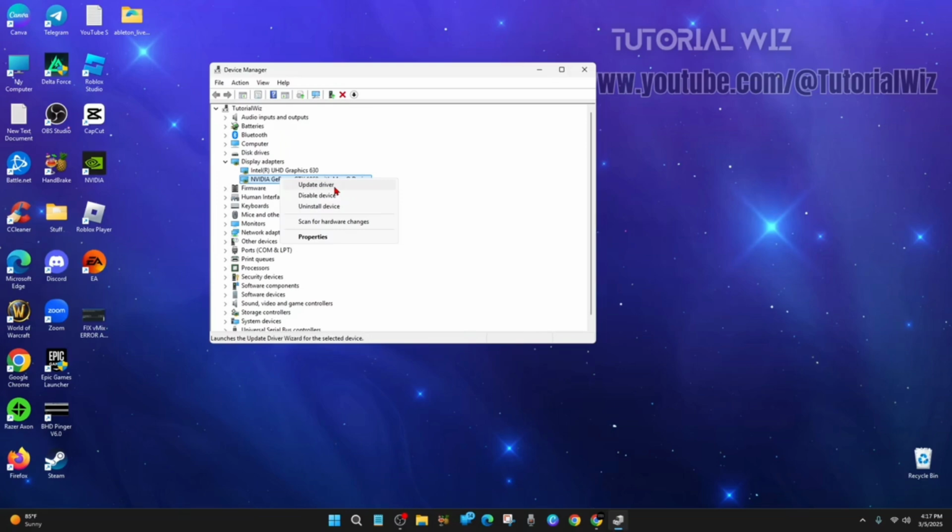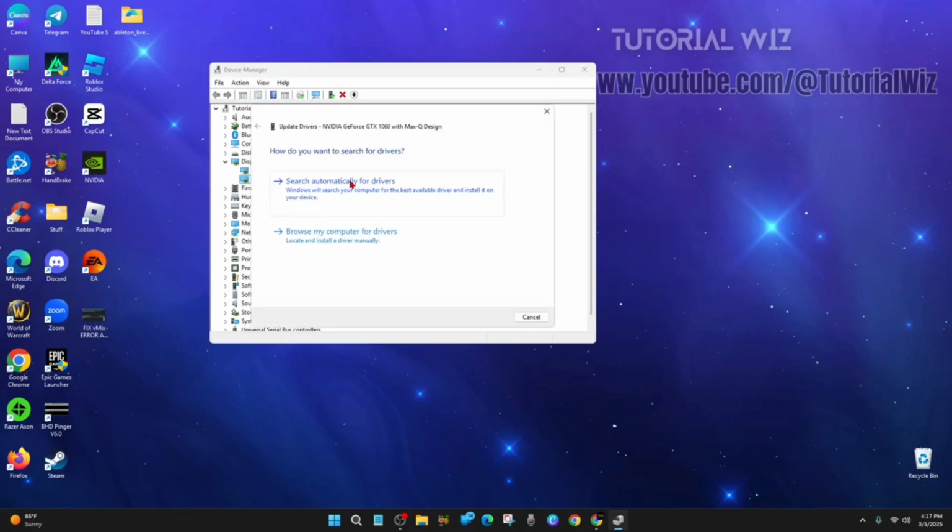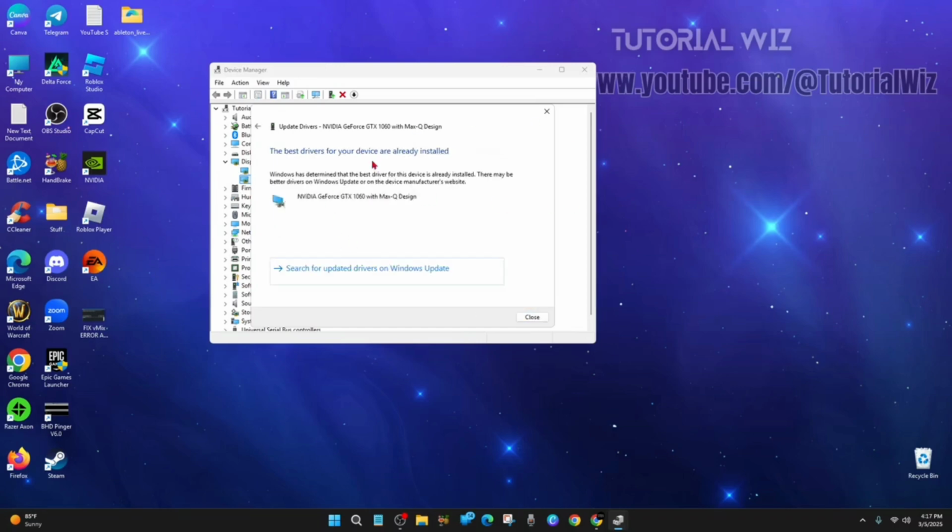And then you want to make sure to update the drivers here. So click on Update driver. How do you want to search for drivers? I recommend doing Search automatically for drivers. And if it says any updates, go ahead and say yes, I'd like to continue updating.